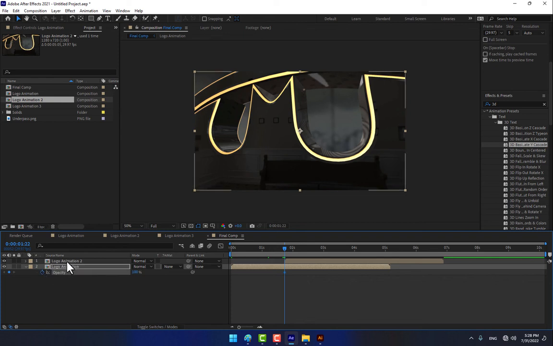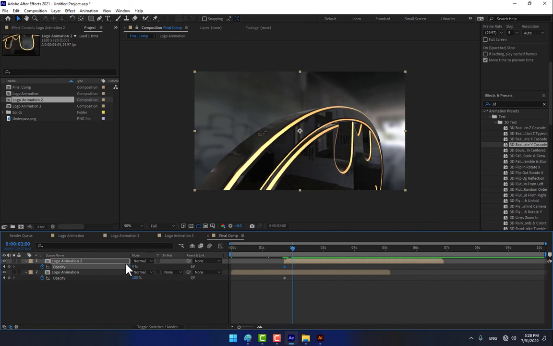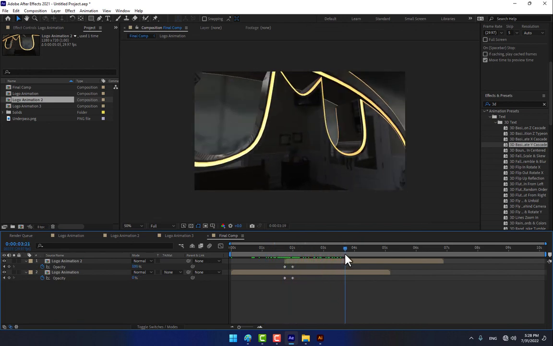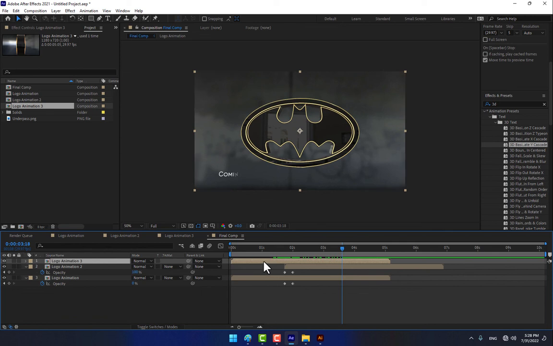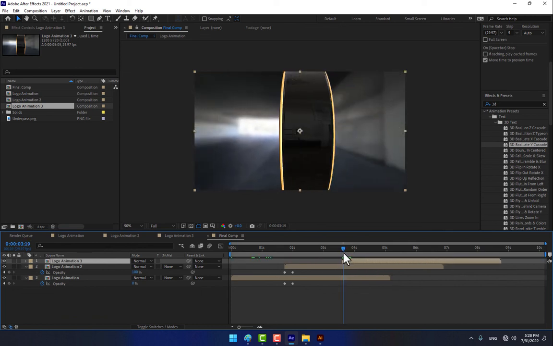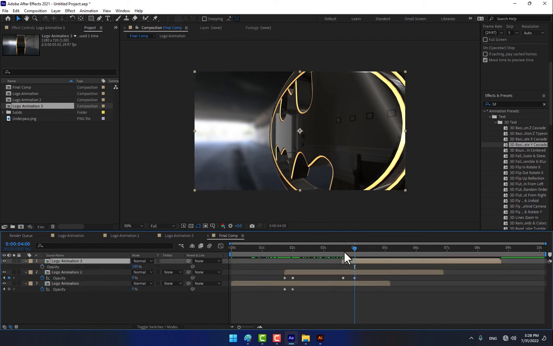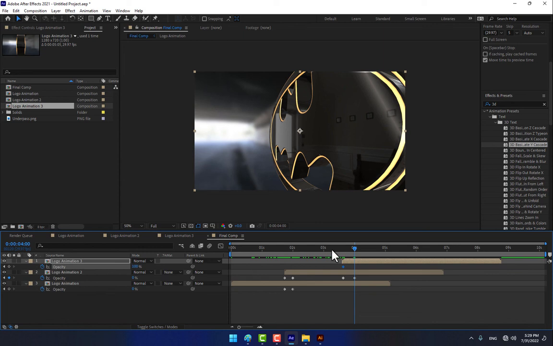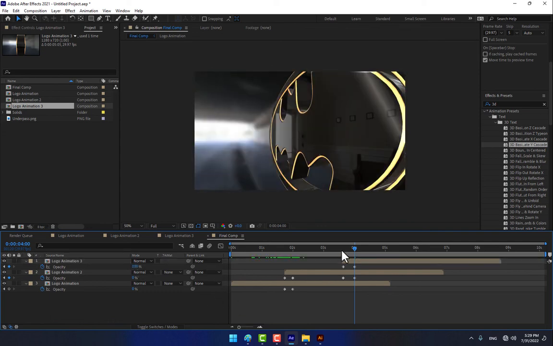Press T, stopwatch, change to 0 opacity, and go to second 2, play, and drop another camera logo animation, add a keyframe and change this opacity to 0 and press T, stopwatch, the opacity, change from start to 0 and go to second 4, change to 100, play again.